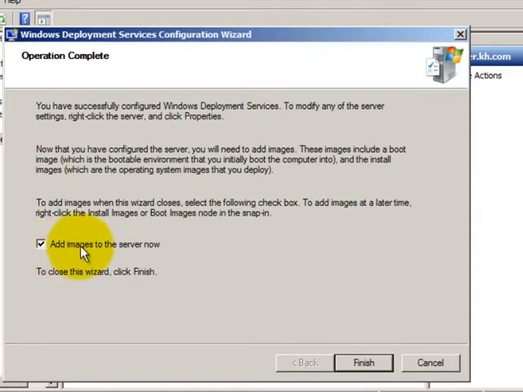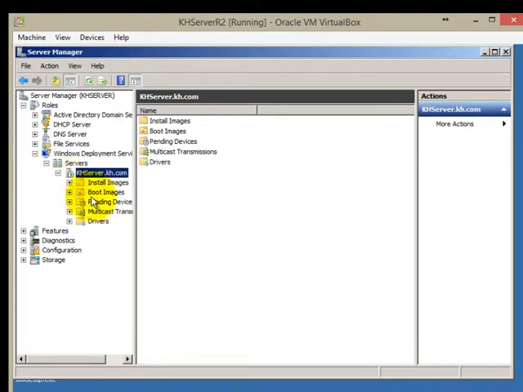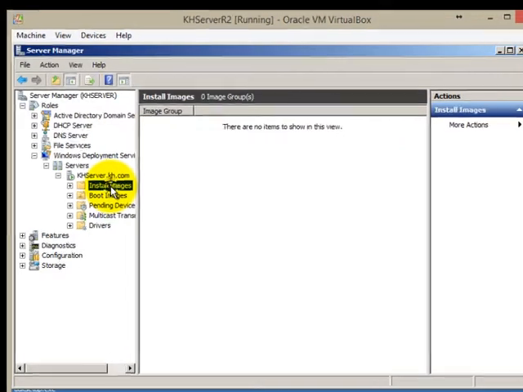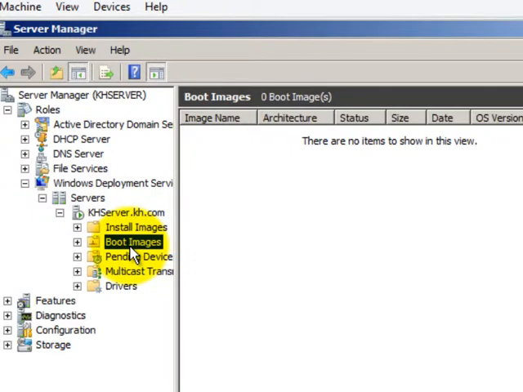And you see now an option to add images to the server. We're not going to do that as yet, because we're going to use another utility to do that. So we hit finish, and our server is now available. You see here, install images. This is where the images for installation on machines are going to be stored. Boot images. This is where our machines are going to be able to network boot from.